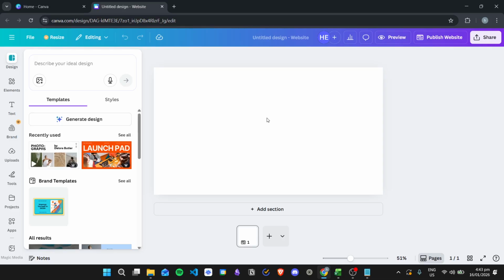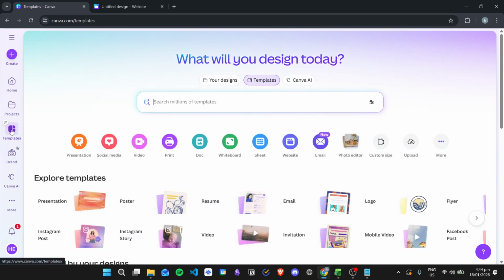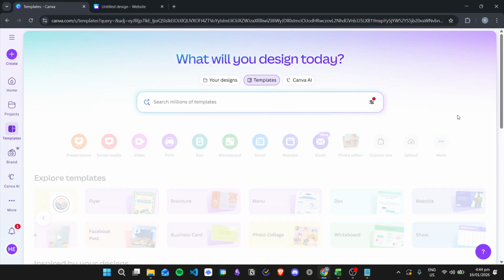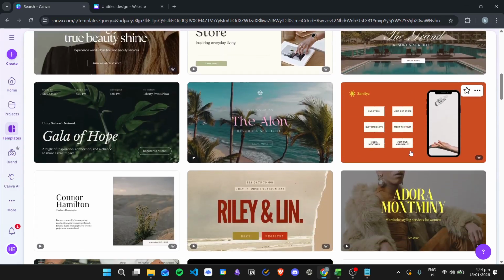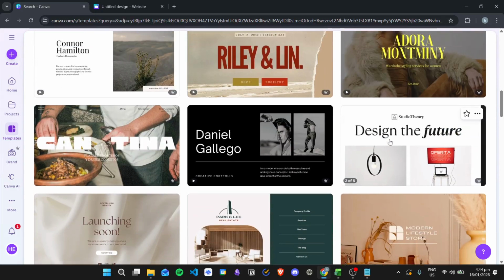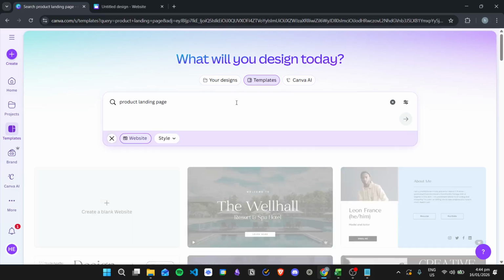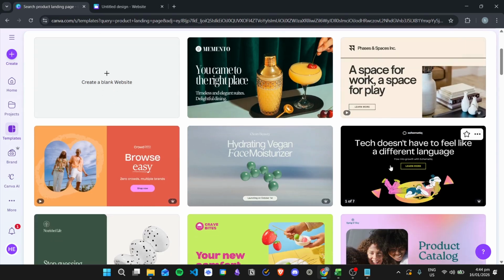And then what we can also do is choose from different website templates. To do that, you can go right here to templates, and then click website from here, and then it will show different templates that you can use for your landing page. If you want some more specific templates, you can search for them right here. For example, let's search product landing page, and as you can see, we now have different templates right here.